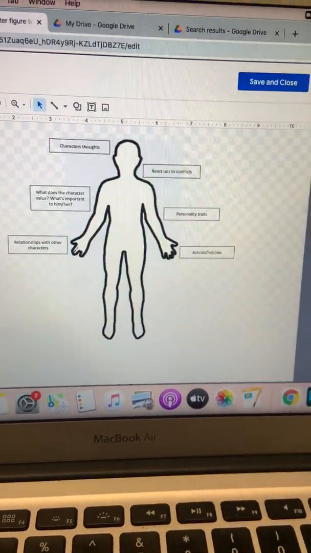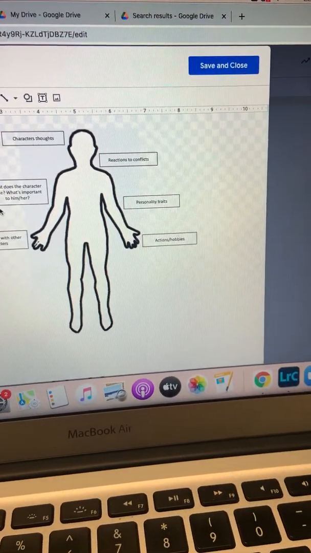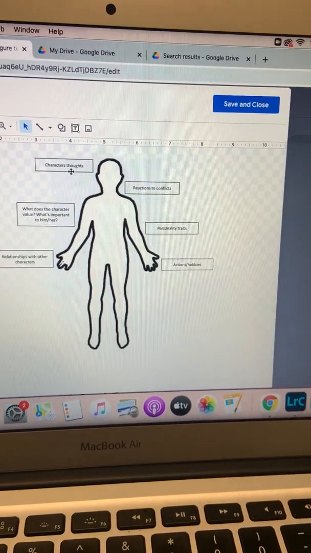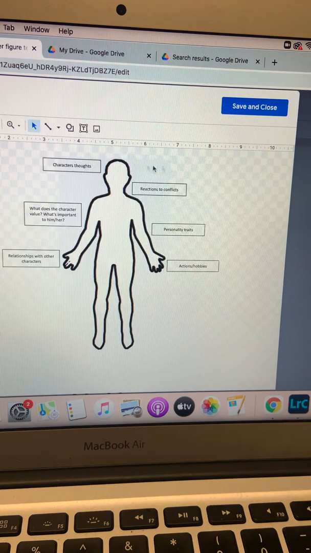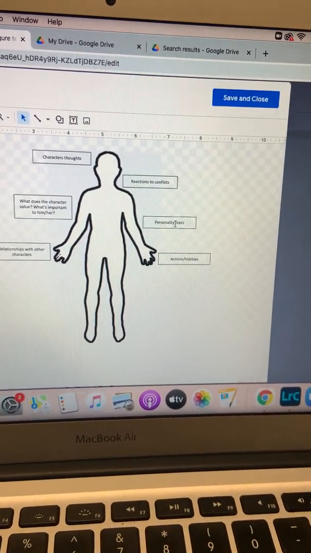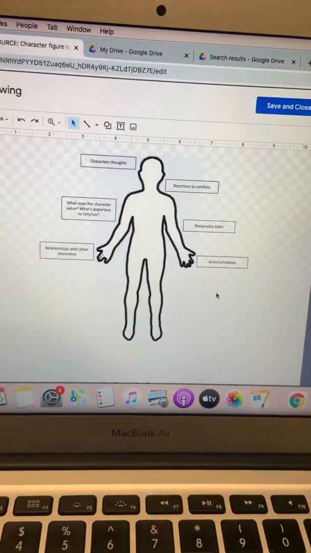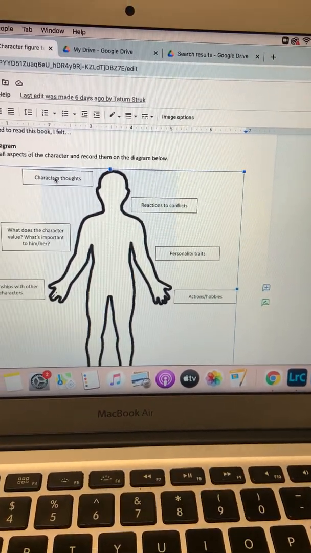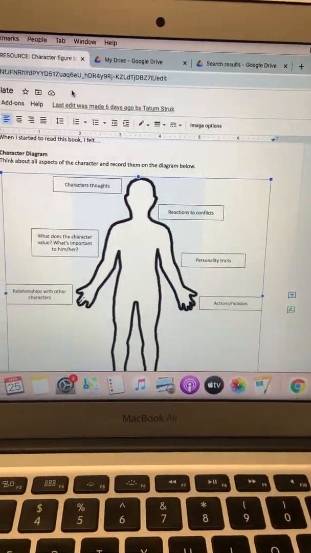have with other characters. Up here, you will talk about things that your character values, what's important to them, their thoughts that they have throughout the book, how they react to conflicts, personality traits, and then any actions or hobbies that they have. And this is a good one if you've got a really strong main character of your book.